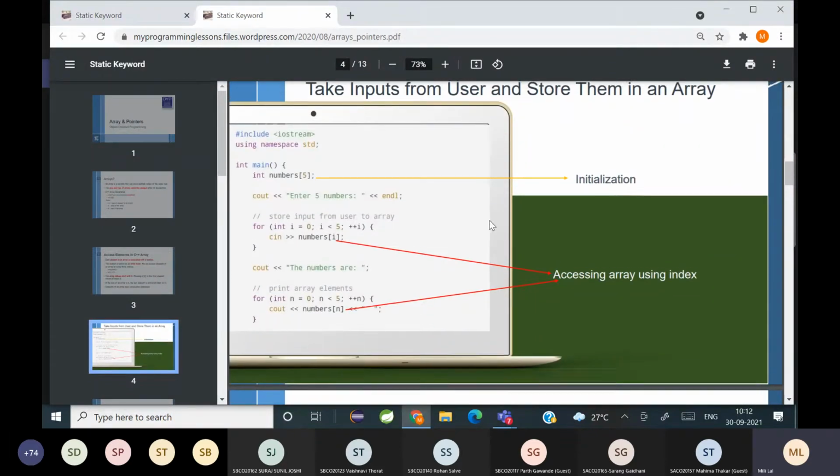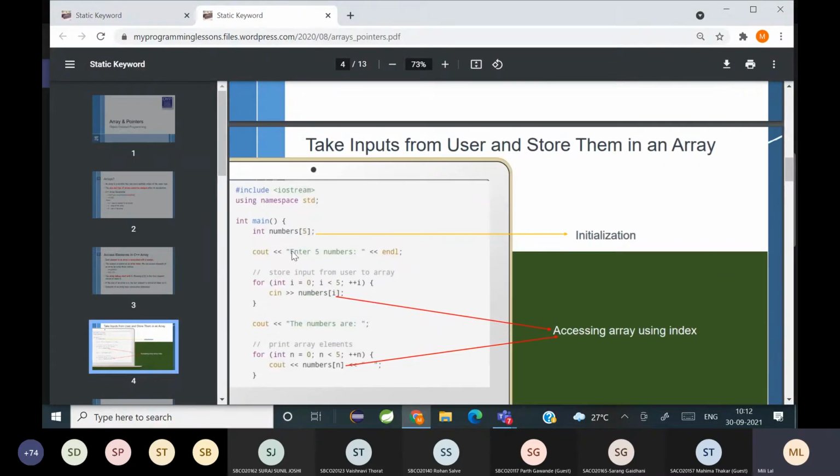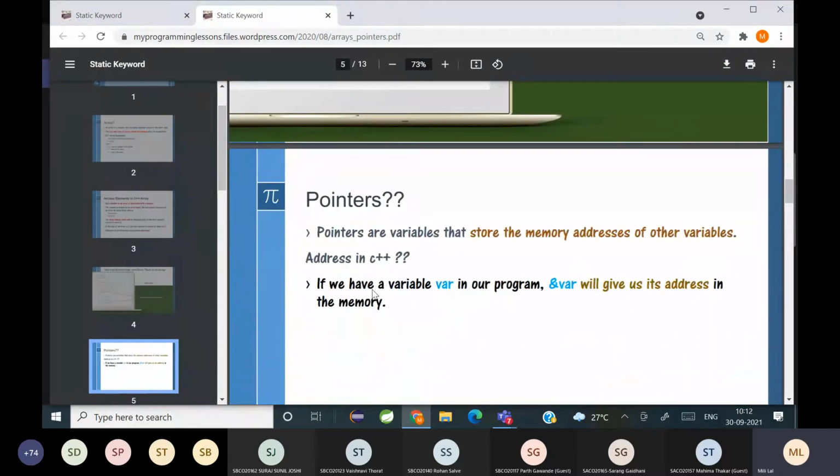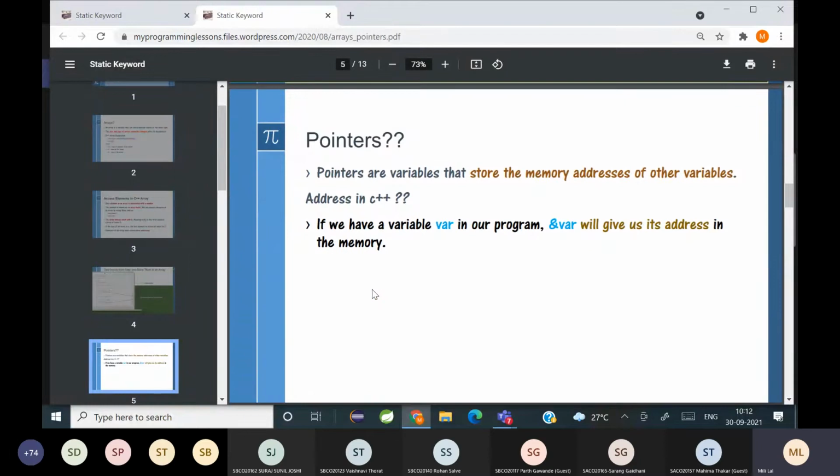This is an example. I'm not going into detail. We know how to declare or initialize arrays, how to accept values into the array, and how to print values using a for loop. We have all seen that. Then what is the connection between pointers and arrays? That is what we are going to learn here, so I gave an introduction on what arrays are.